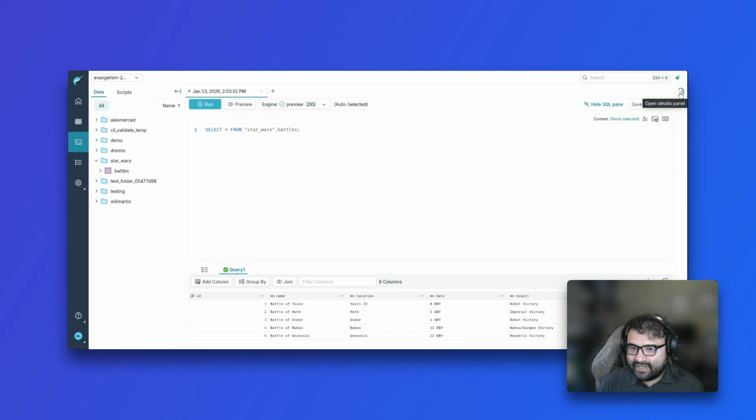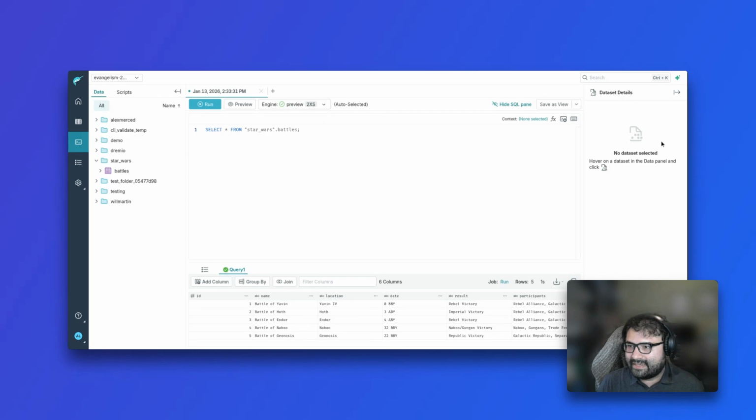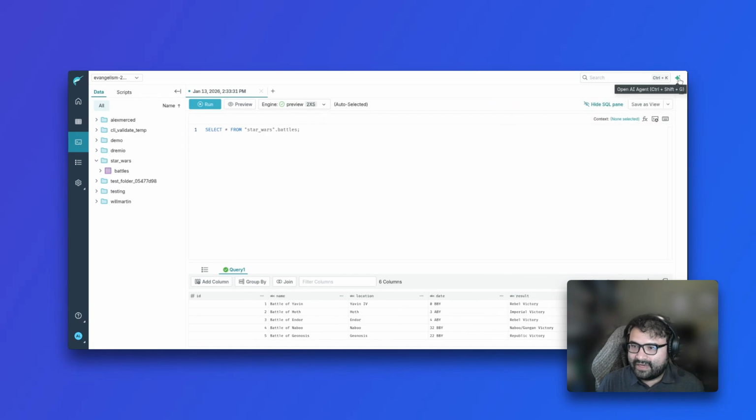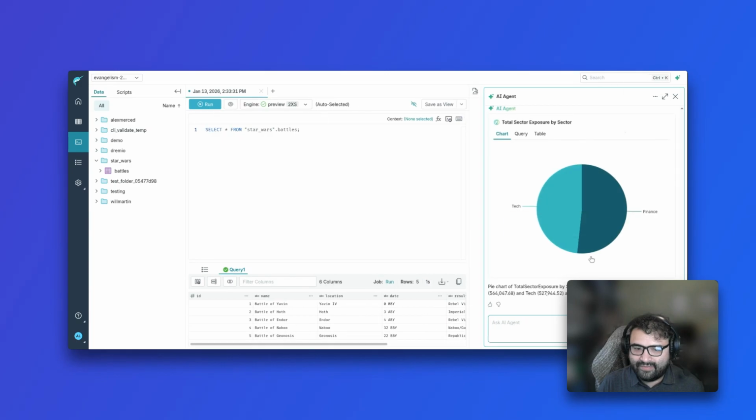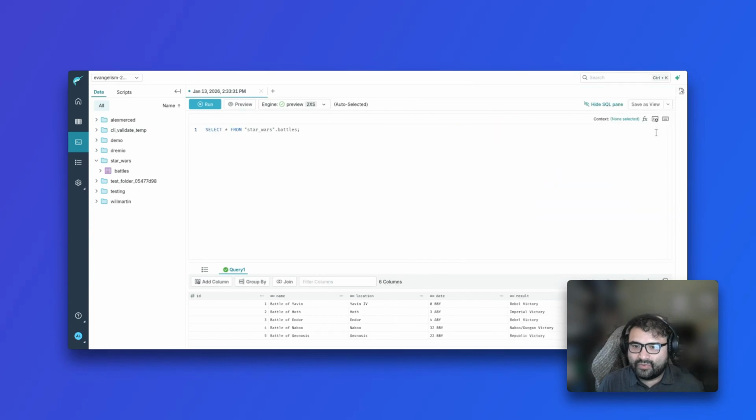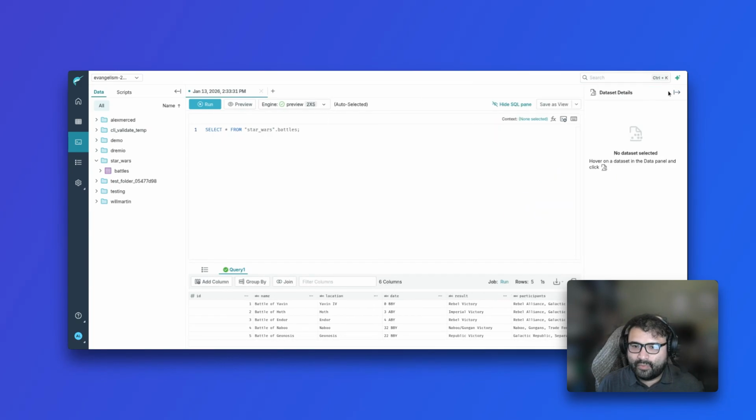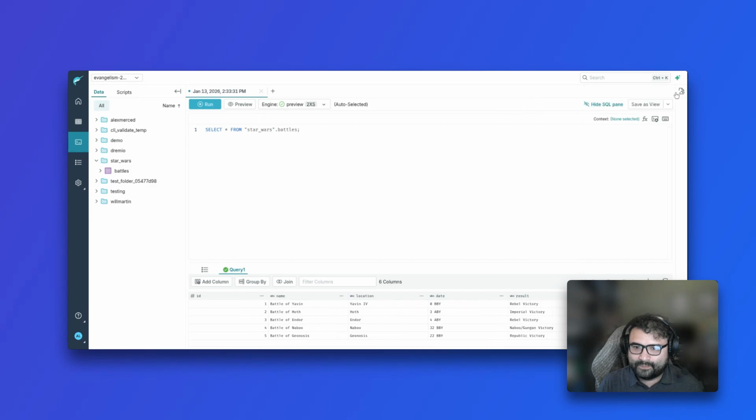Now, if I'm looking at a particular data set, I can open this details panel here, so that way I can take a look at the data set that I'm looking at right now. This little button right here will bring in the AI agent. So if I want to have the AI agent write a query for me or help me out with something, I can just open up that AI agent and do that.